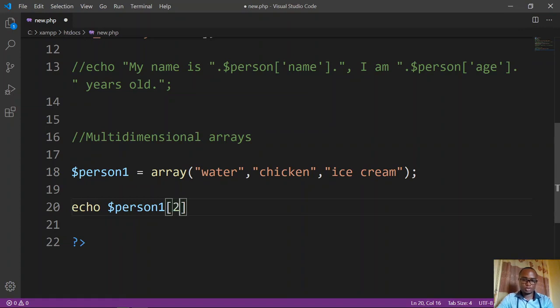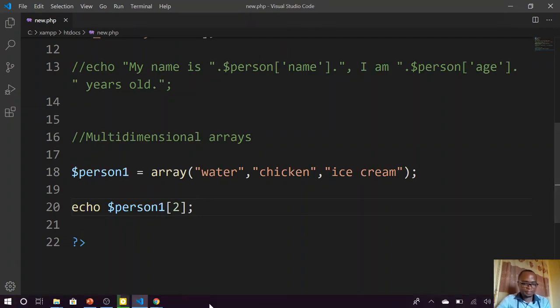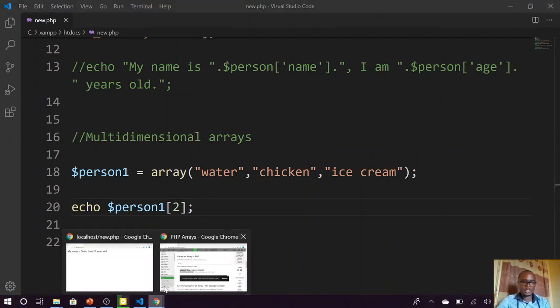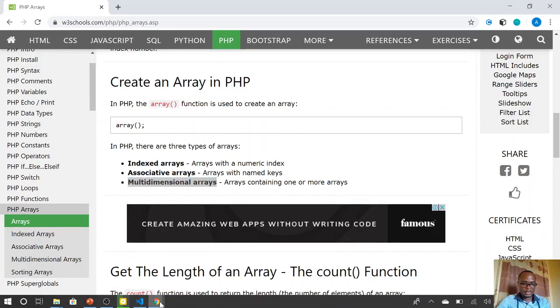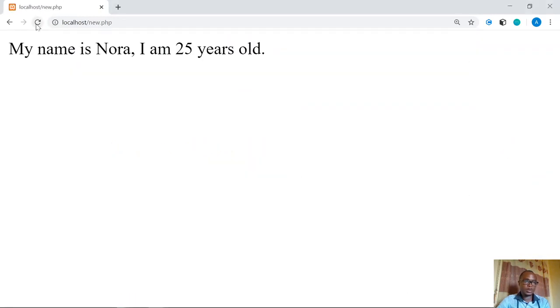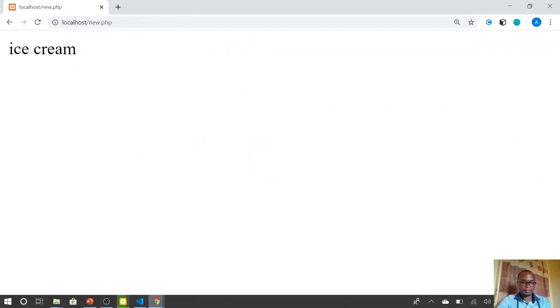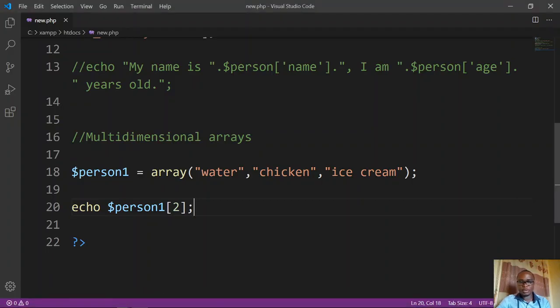Adding position 2. So 2, what do you think 2 will give us from what we have here? 0, 1, 2, ice cream. So when we save and check, we find that we are seeing what? Ice cream. Good, fine.